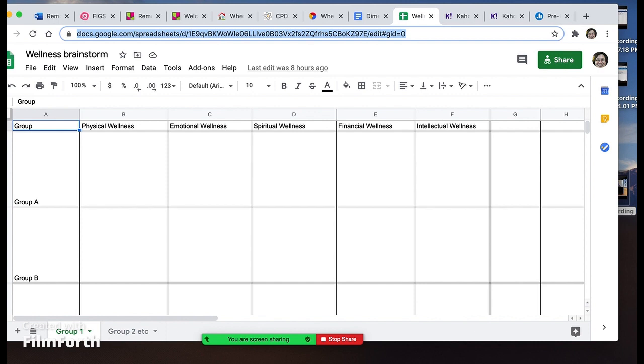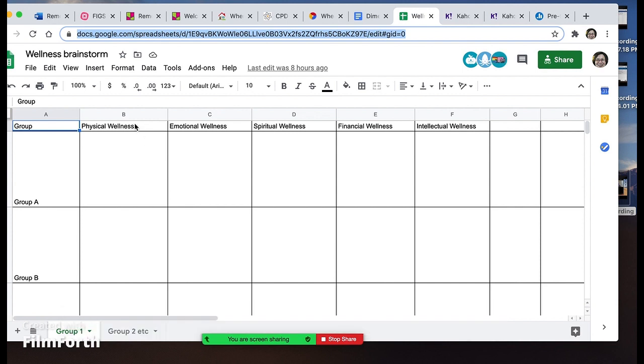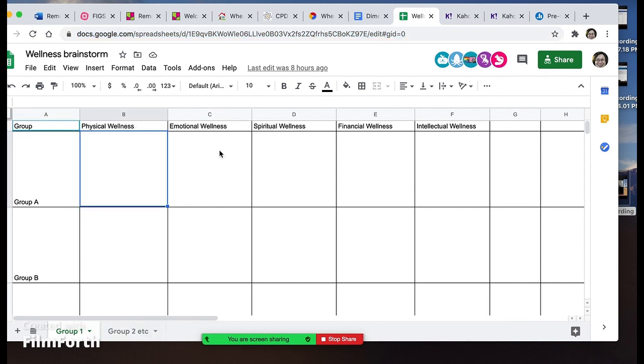So if you're going into a breakout room and say you were going to ask your students to do some sort of a gallery walk and they were going to focus on different areas of physical wellness, emotional wellness, spiritual wellness, whatever you wanted to do, you could give them this Google Doc link and you could say, Group A, you're going to put your answers in this top row. Feel free to type in here if you want just to test it out. Group B is going to do here, et cetera.